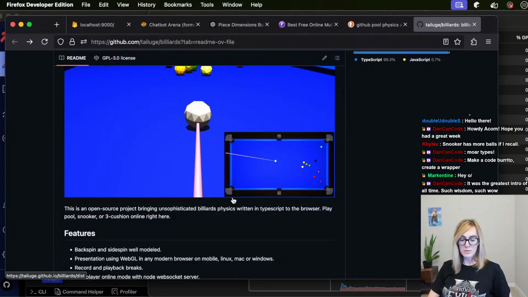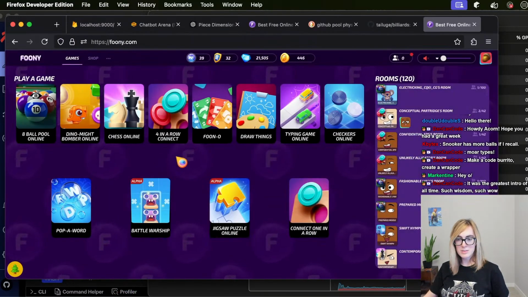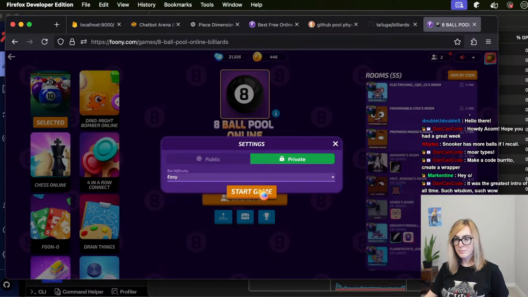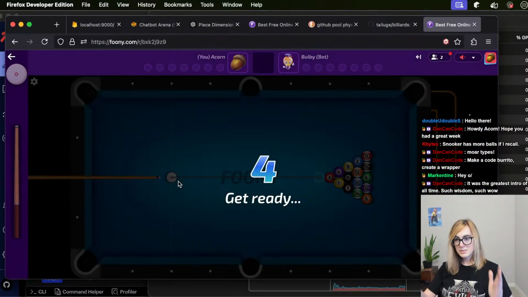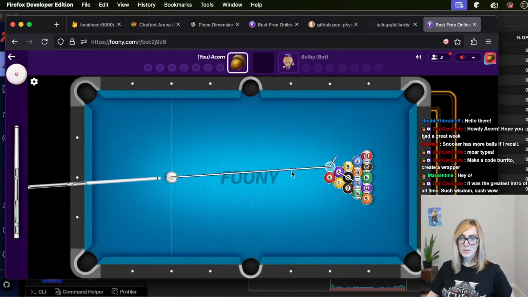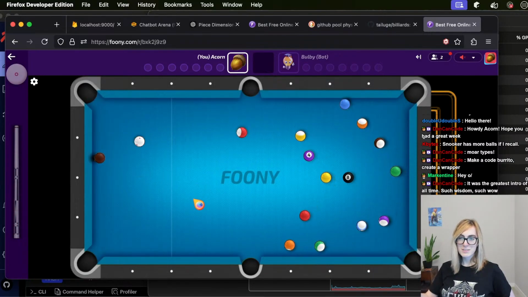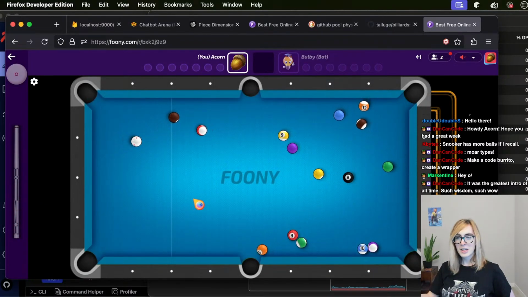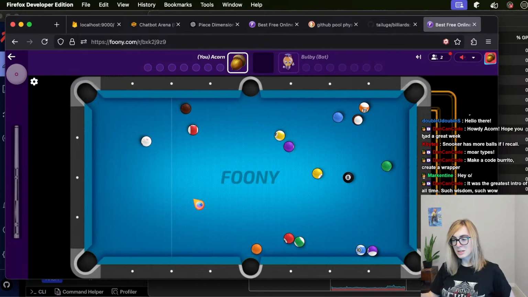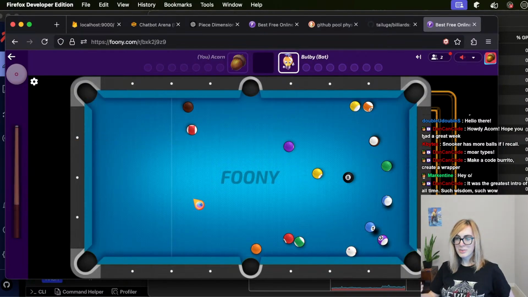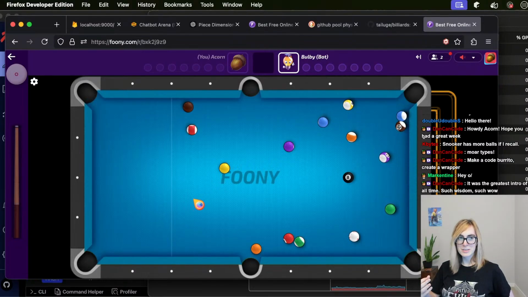So Foony over here, this is the 8-ball pool, right? This is 8-ball pool on Foony. The problem is the physics are weird. It might look fine, but it's like 750 kilobytes gzip size. It's very CPU expensive, and it's not quite right.